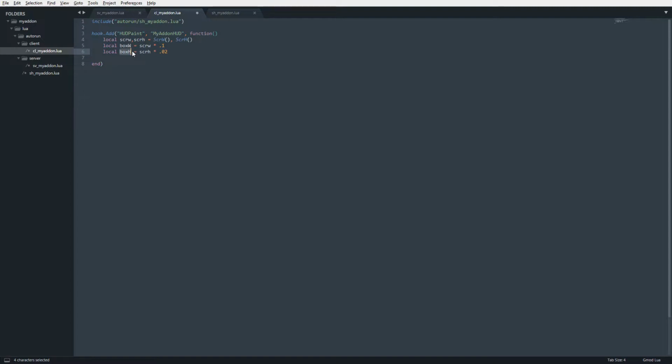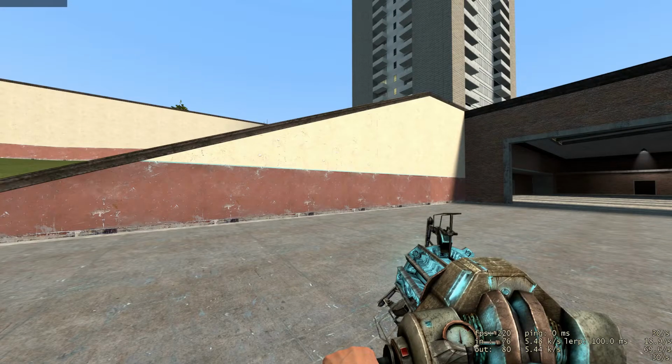Then we create a variable called box height, which has the value of the screen height times 0.02, which returns 2% of the screen height. So it's going to be a long, wide rectangle that's not as tall. Then surface.SetDrawColor. We're going to set the color to a transparent black. Then we do surface.DrawRect, and set it at 0, 0, then box width, box height. So boom, there's my rectangle at the top.